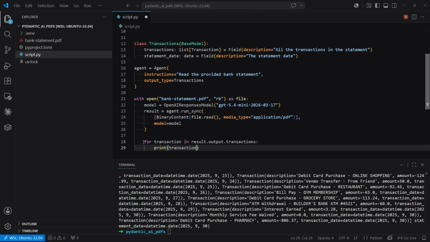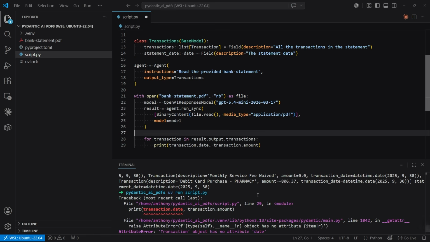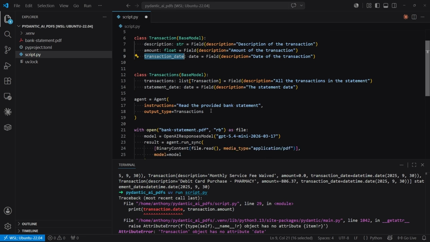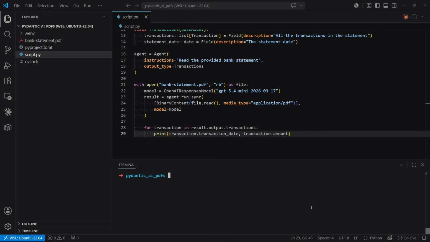So transaction.date and the transaction.amount. And I spelled that right, but not this amount. So now when I run this, it's going to be in a different format, but it's just taking from the same data. So let's see that appear in the terminal here. So there's no attribute called date, but I should have put transaction date. So let me run this again. And it will just take a moment. Okay, and now we see a bunch of dates along with the amounts for those dates.